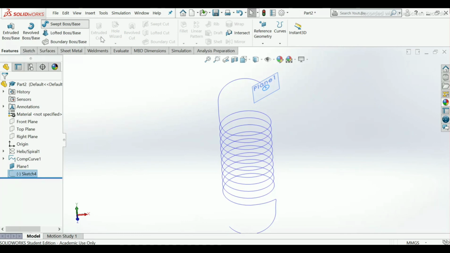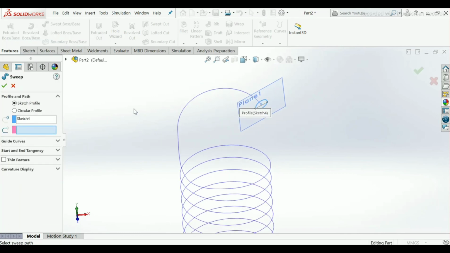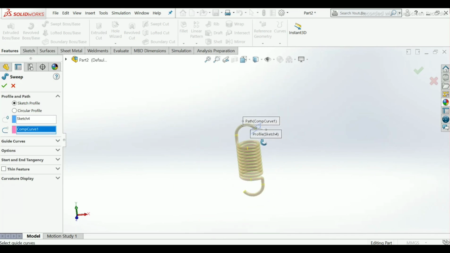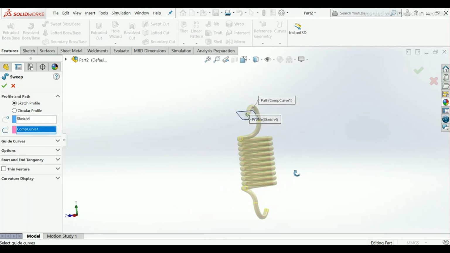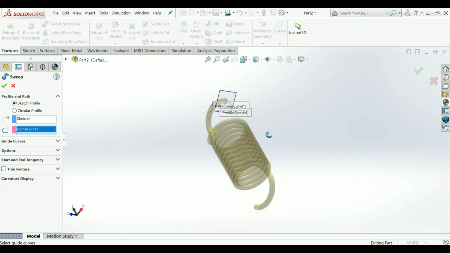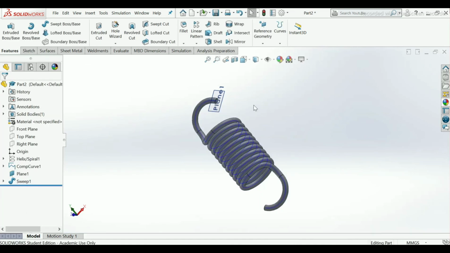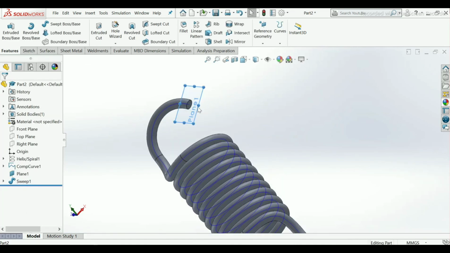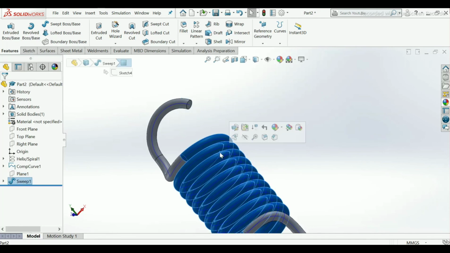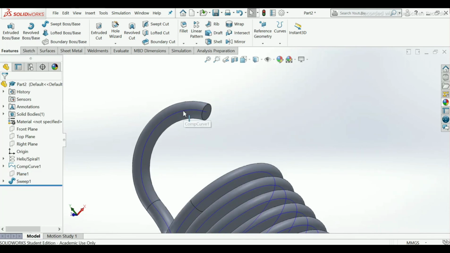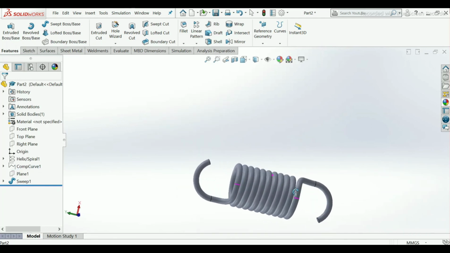Go to Sweep. Our sketch is selected in profile. Now select the path, select this. You can see the preview of it. Click OK. Hide these planes and this sketch. Our spring has completed.